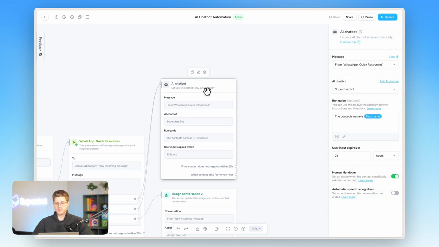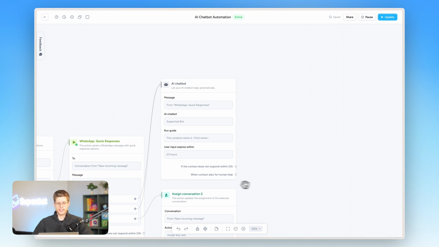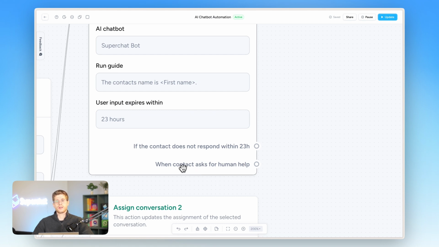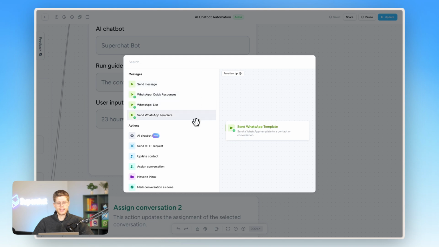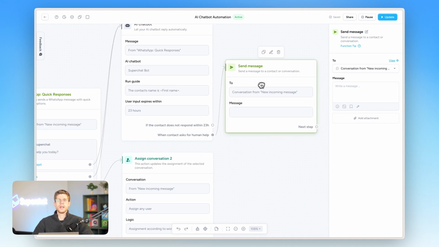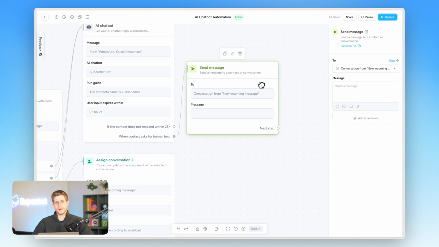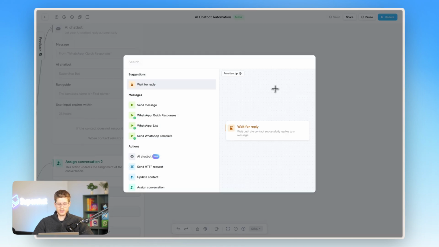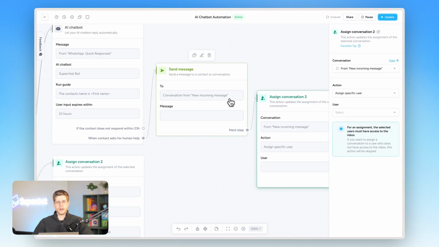Here we have a lot of different options and you can really customize it. Here we have a human handover, for example. As soon as the customer asks for human help, we automatically identify this with AI, and then you can continue the automation here. Here you can see all the different actions that we support. Now, what you might want to do is send out a message saying, hey, no worries, we will get someone from our team to reply or call you right away. And then we can continue by assigning the conversation to one of our team members, basically streamlining and automating everything again.